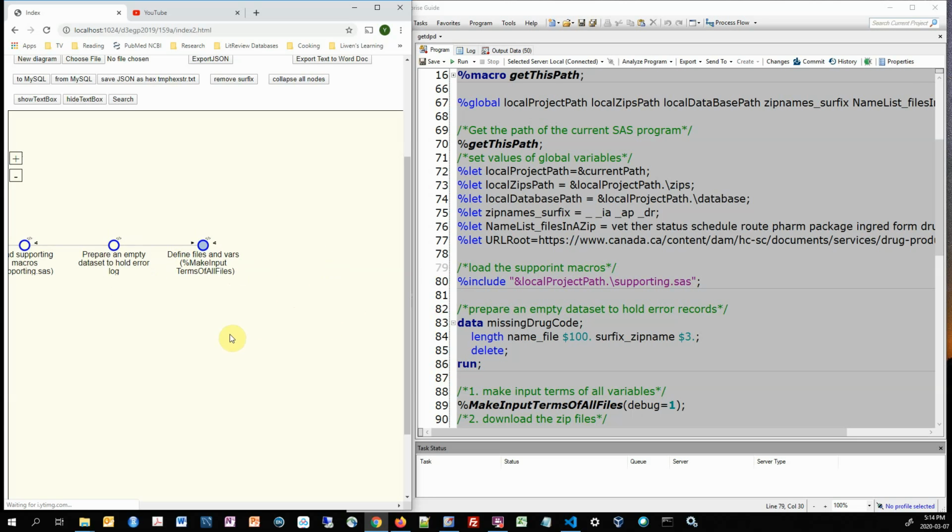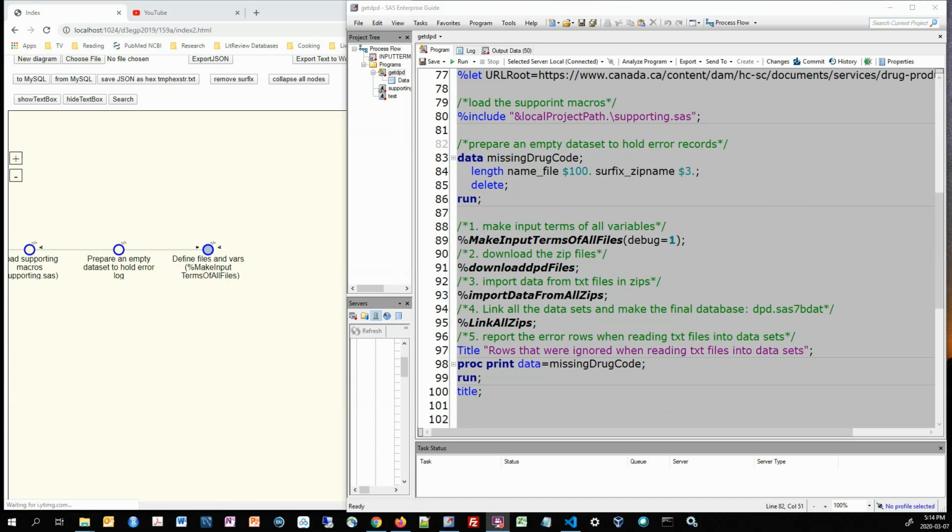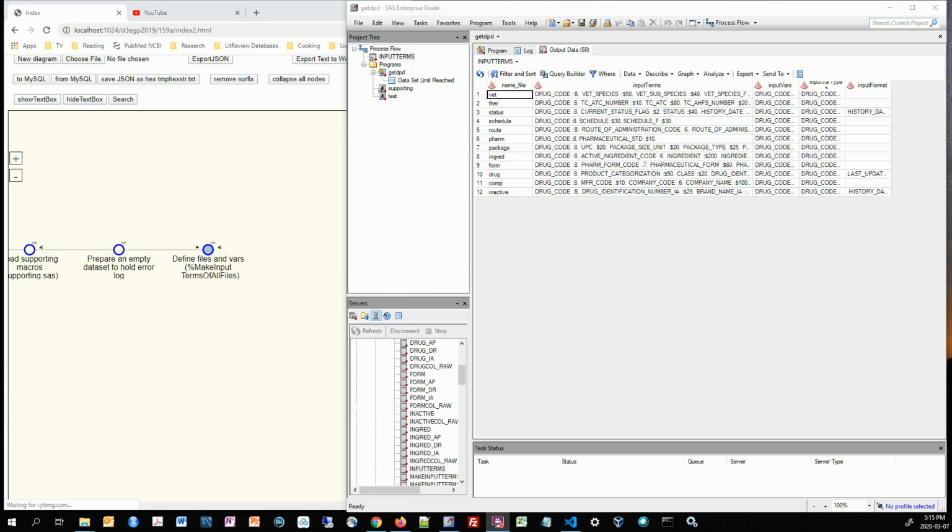After that, we're going to determine the input terms for all the files. The input terms are going to be like this. Specifically, for each file name, like this bat file, it's going to have the variable names, the type of variable, the format, and how to read it. These input terms are going to be used when importing the data.